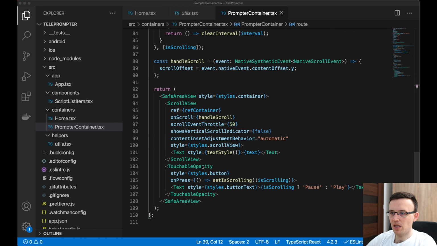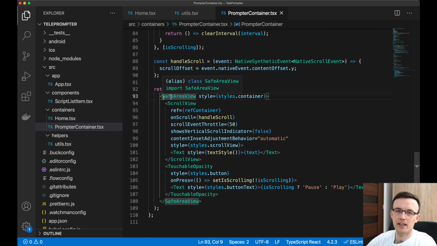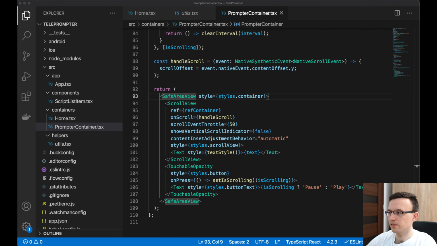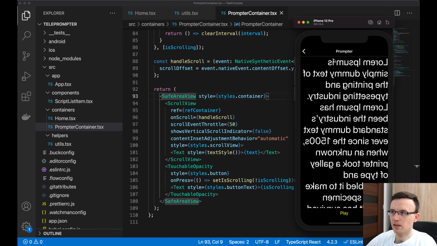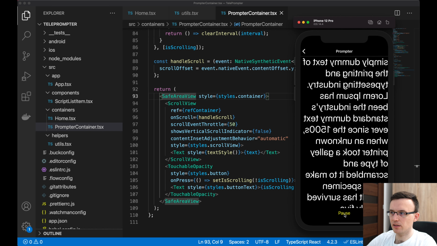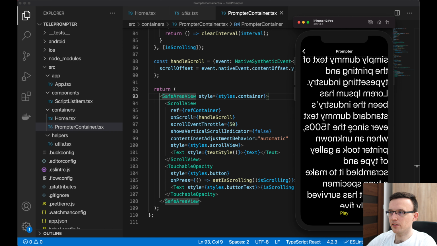Okay, so at first, maybe let's see what's being rendered. So there's safe area view, because we don't want to overlap the face ID and just enable the user to be able to play with that. And there is a scroll view, which is this part with the text, and the text is being rendered there. And there's touchable opacity, so we just want to enable the user to play and pause the text. As you see, it's scrolling pretty slow right now, but this is how you normally use that. It just seems to be slow. When you're reading that, it's not that slow.